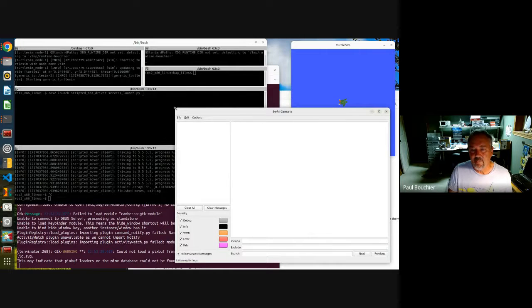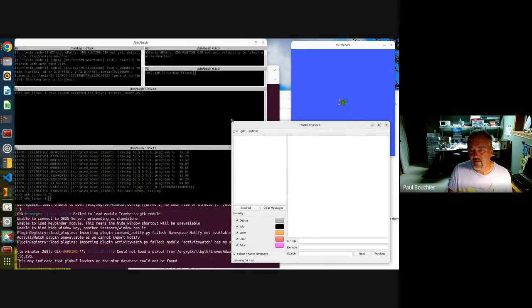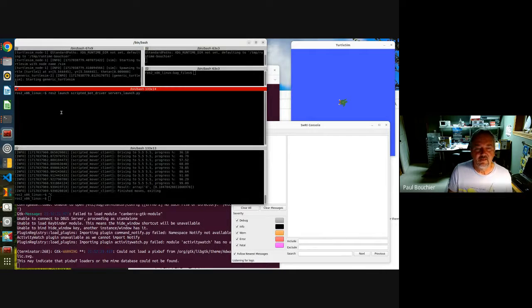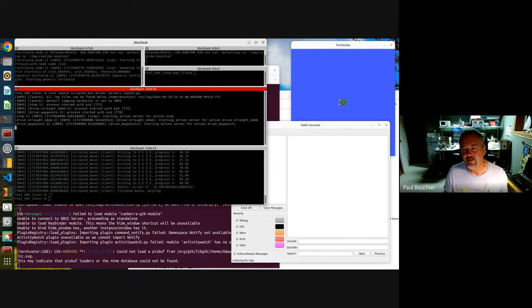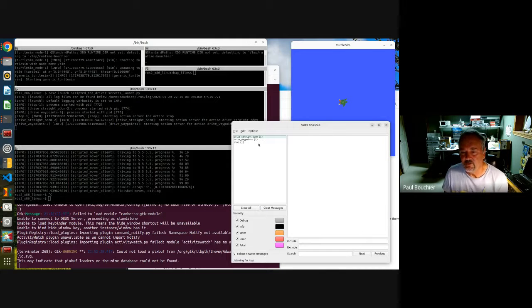And so now we'll start the action servers, which is launched by the servers launch file. And in Swiri console, you'll see we got some messages from nodes. Drive straight odom node saying it's starting the action server, and same for stop and drive waypoints.